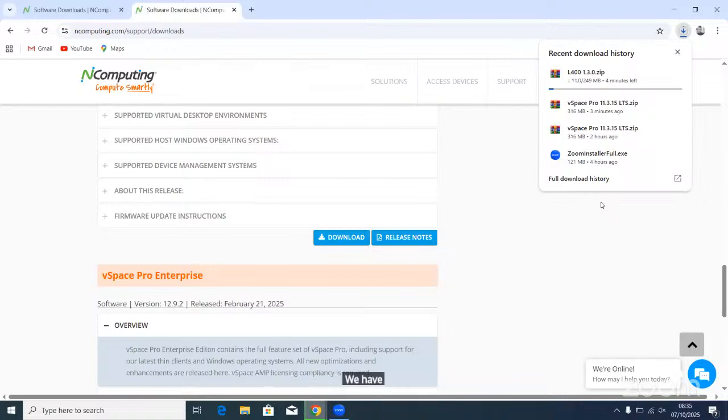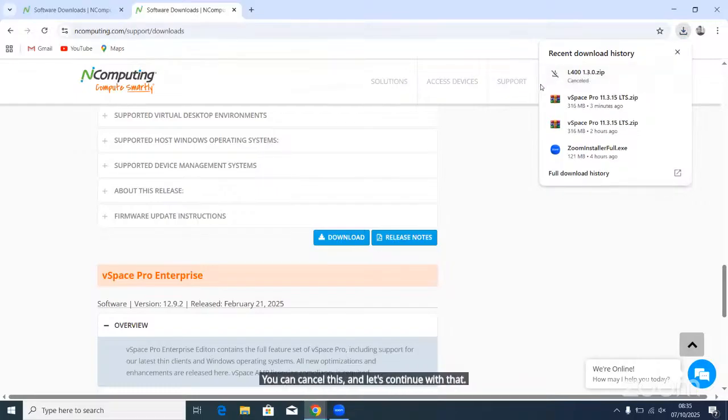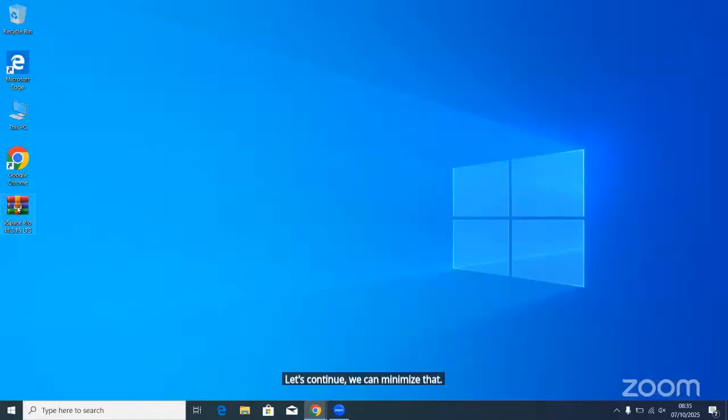We have downloading the software. You can cancel this and let's continue with that. Let's continue. You can minimize that. So for those who don't have the software of the older models, you can inbox me. My numbers are in the groups already, or even on these slides, which I will share. And I'll send you ncomputing X550, the vSpace for ncomputing X550. So there we are. Step 1, software done.